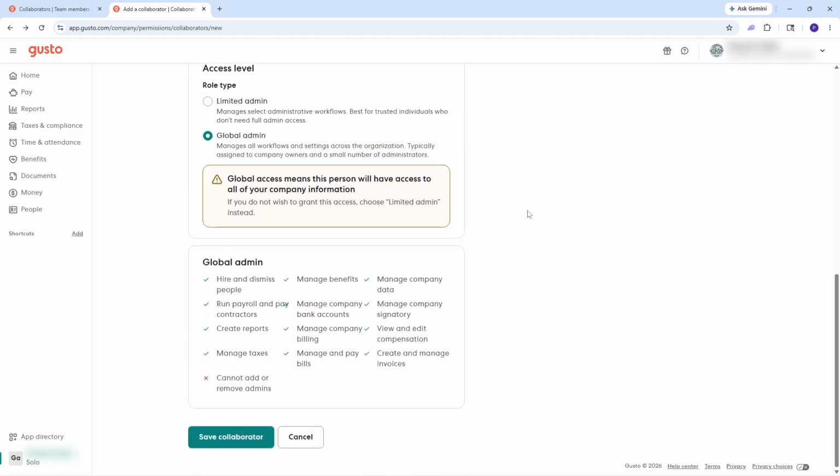Take a careful look so you understand what the new admin will be able to view or manage. This is an important step because administrative access can affect payroll, employee information, and company settings. When everything looks correct, click Save Collaborator.